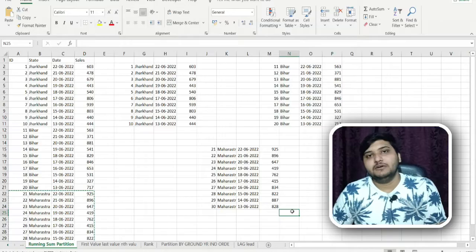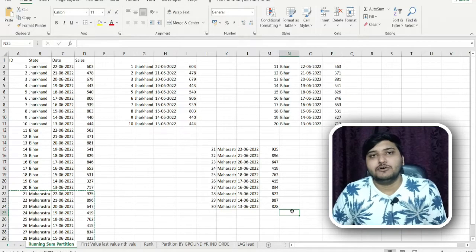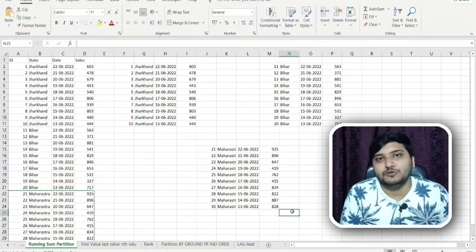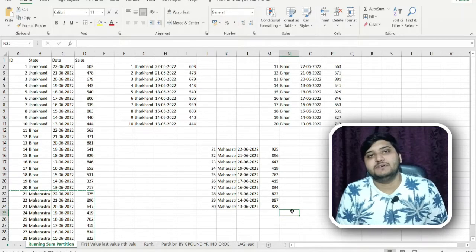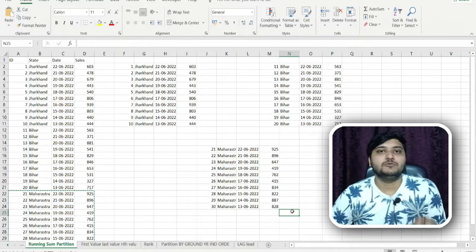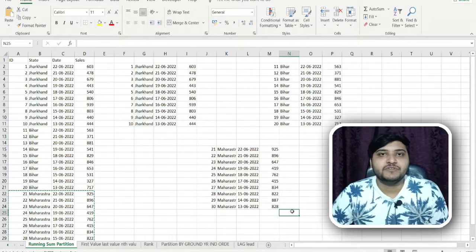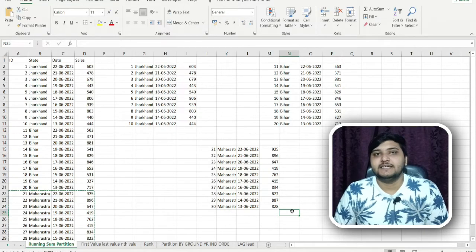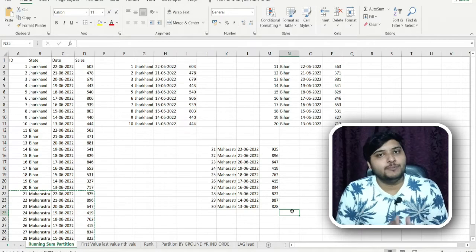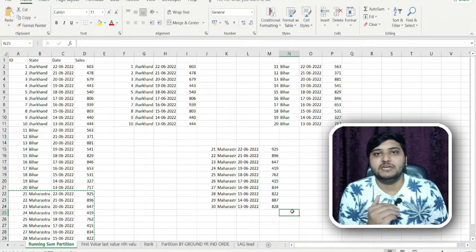From these partitions, let's say I want to get the very first subscriber of my YouTube channel, the very first person who followed me on Instagram, the very first person who followed me on LinkedIn. I can get all this data using the partition by concept we have seen here. So I hope the partition by concept is very much clear now.